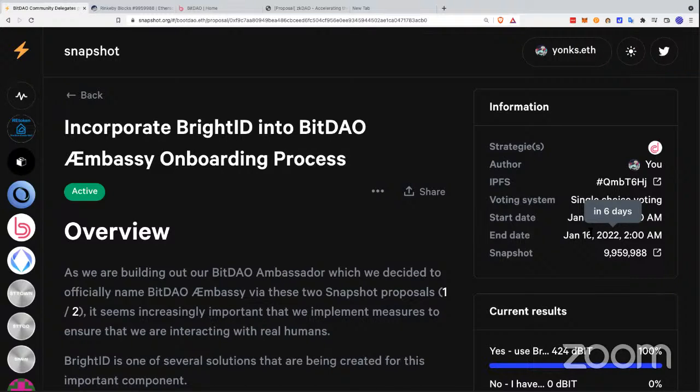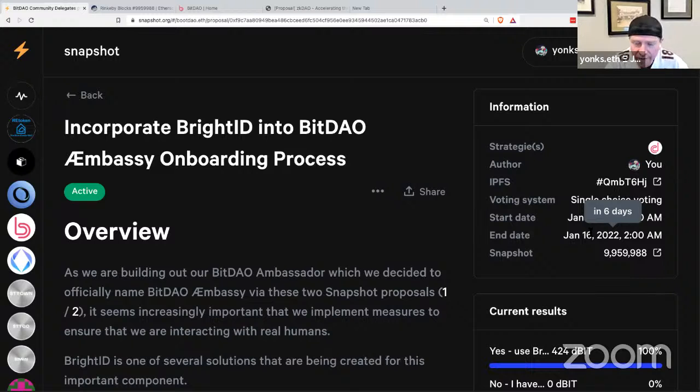I forgot, if you make your proposal, does it take away any of your bits or no? No, and that's the great thing about Snapshot, it doesn't cost any transactions to vote.